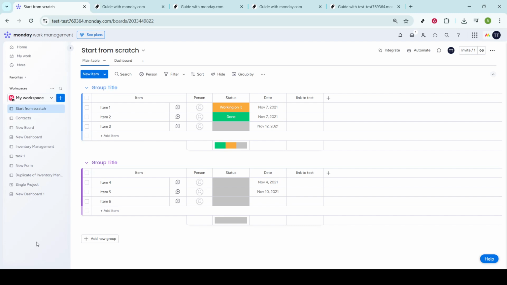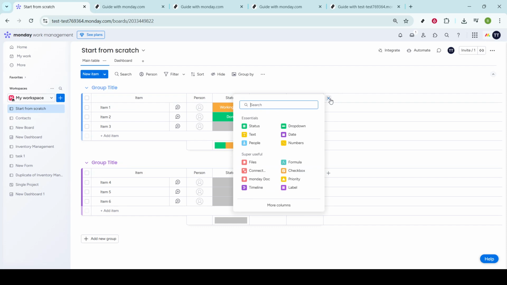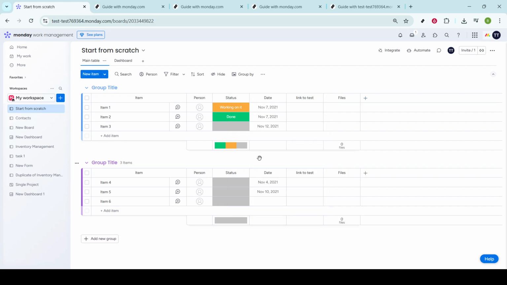Once you're there, direct your attention to the far right column where you'll spot a small plus sign button. Clicking this button will bring up a drop-down menu. From the provided list, select the Files option. What this will do is create a new column specifically for file attachments on your board. Once this new Files column appears, you're all set to start adding files to specific items.